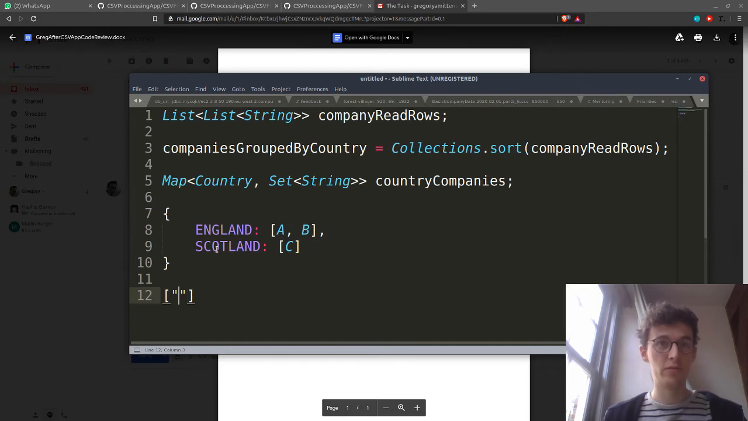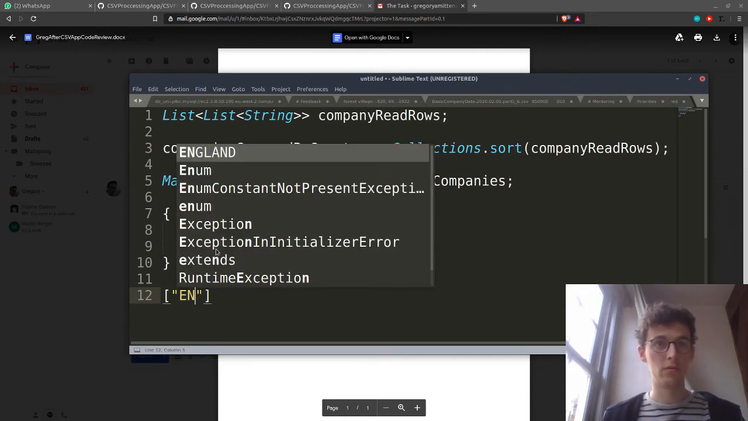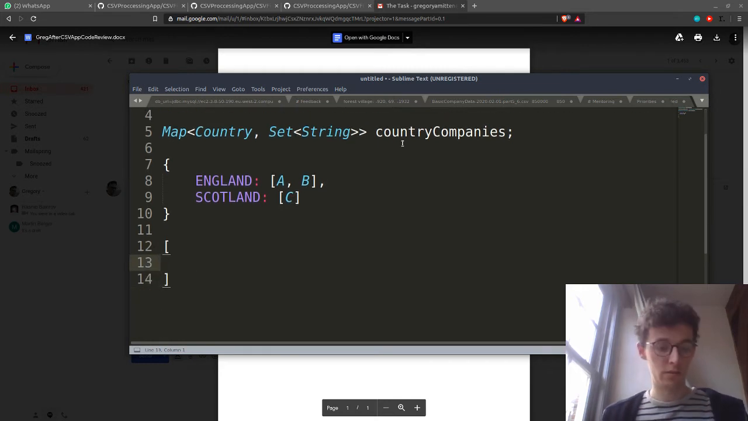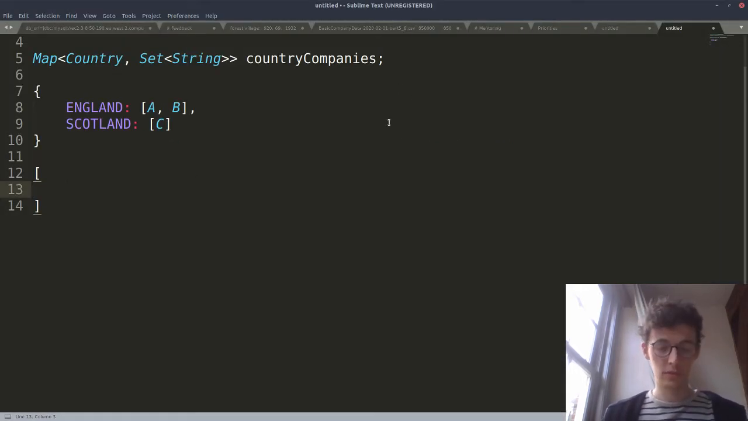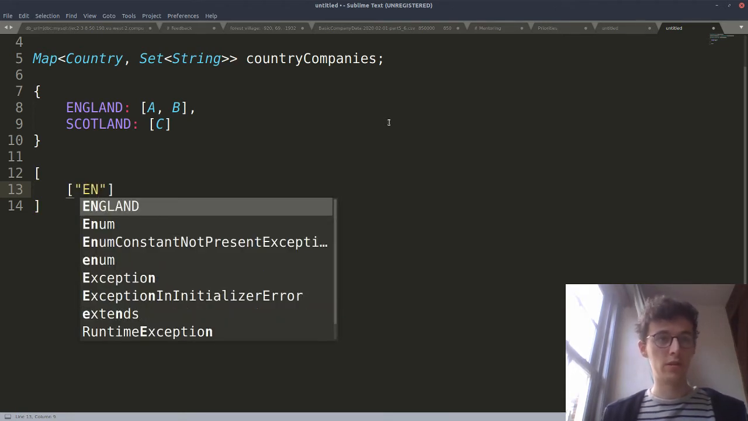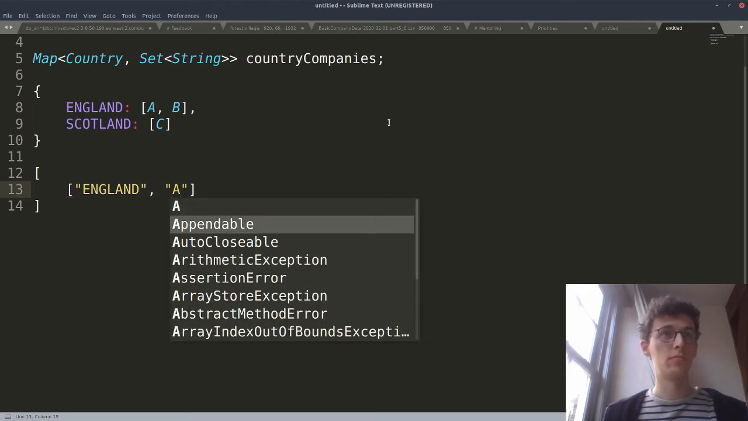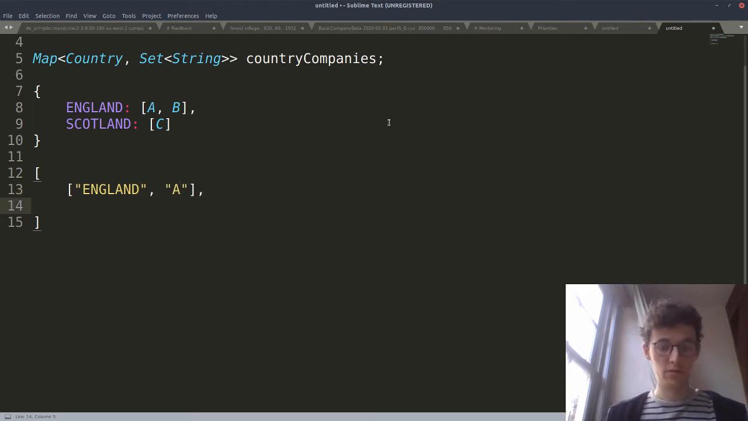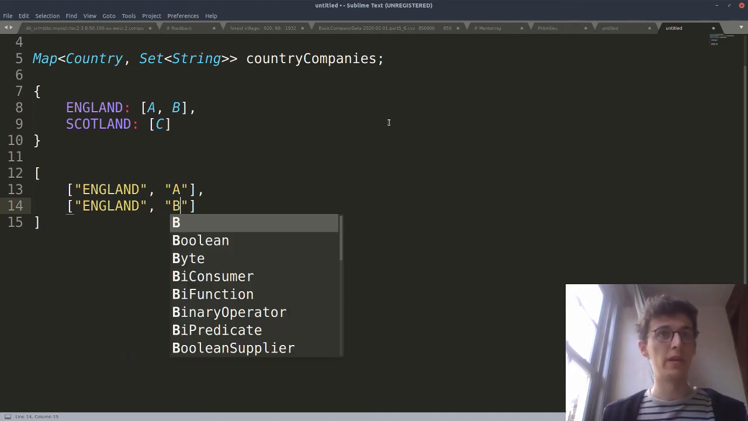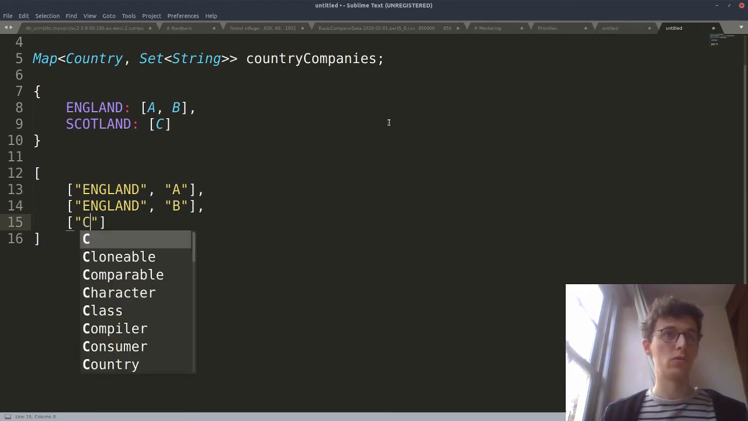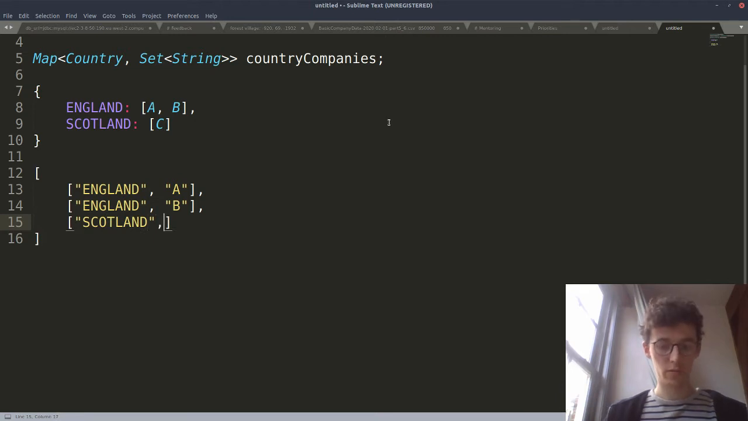We'd have a list. So this is a list here. Let me just full screen this. So this is our list item 1, and it looks like this. We have England A, and we have England B, and then we have Scotland C.